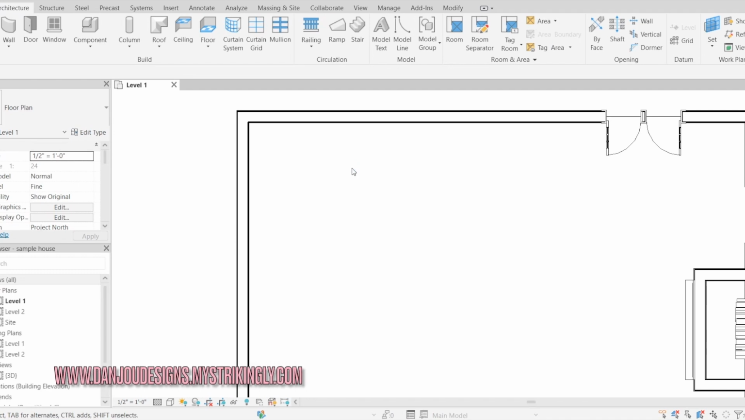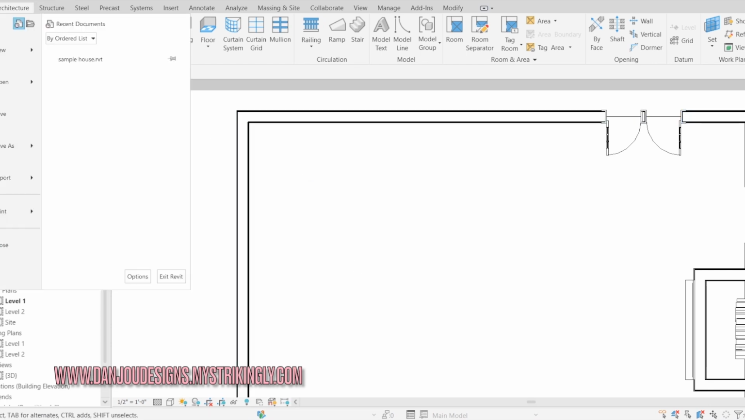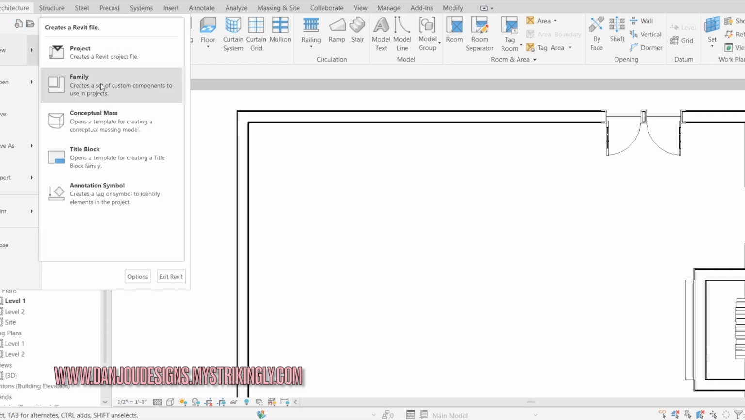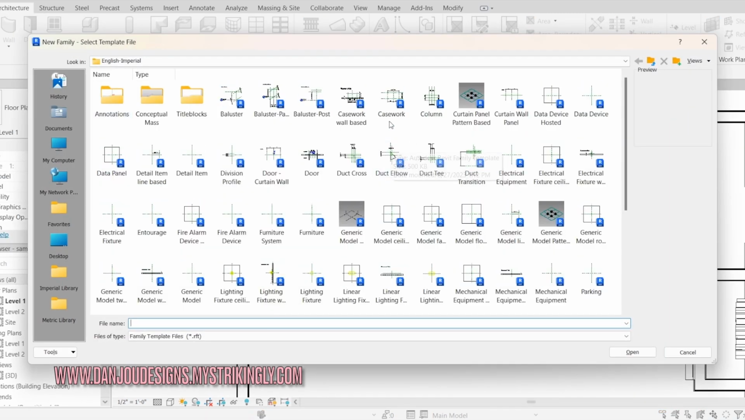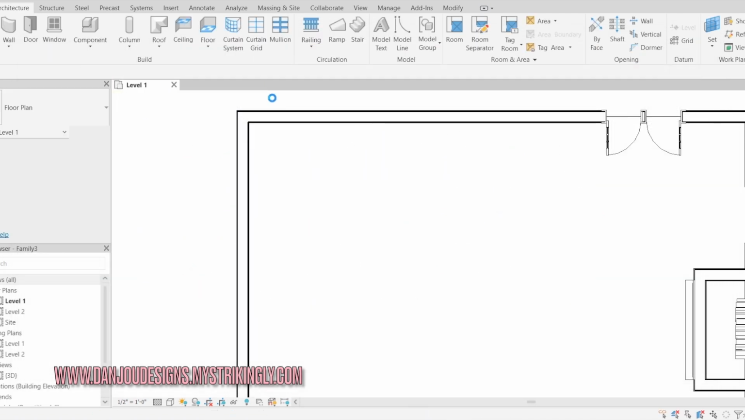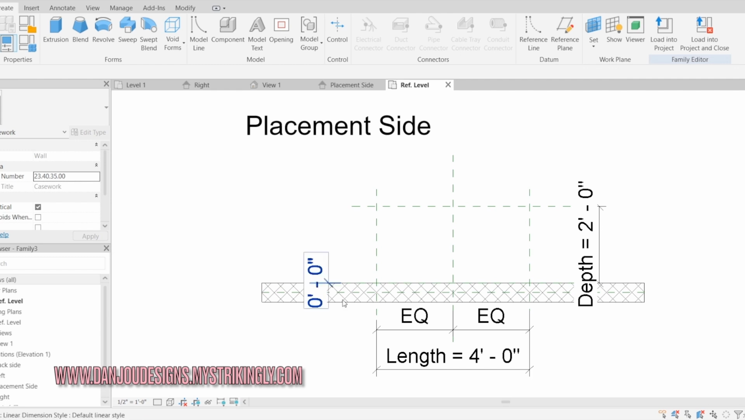Welcome to today's video. So I'm going to show you all how to do upper cabinets, wall cabinets. I'm going to use this little corner of this house here. So just go to File, New, Family, and then go to Casework Wall Base. You could do regular casework for base cabinets and wall cabinets, but since it's specifically wall cabinets, I'm going to click Casework Wall Base. And then it's going to open the floor plan view, which is the ref level.